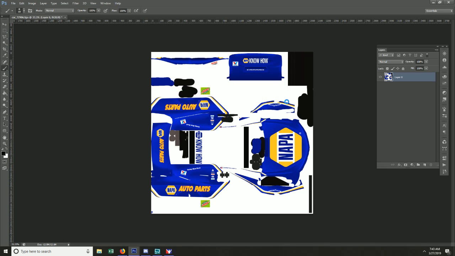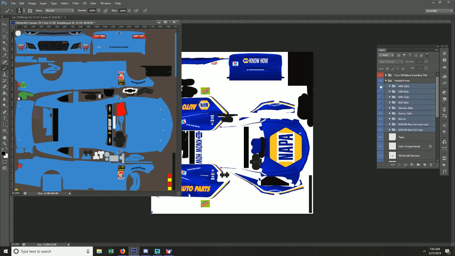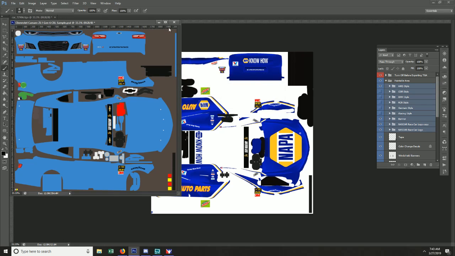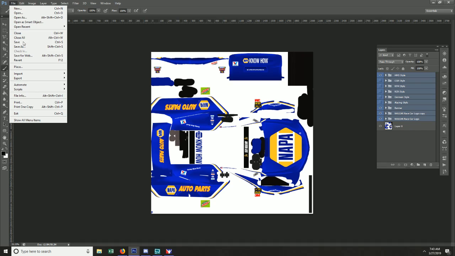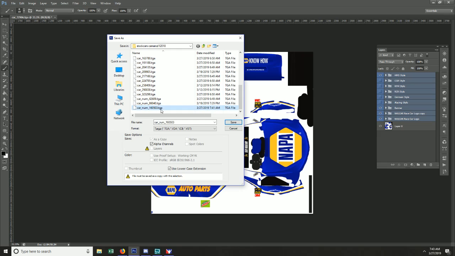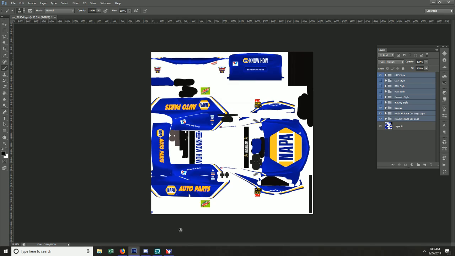Keep layers. Just to show you guys again, the HMS style. So they're not really, you know, exact matches. They're just styles. Duplicate layer. Put it on there. There you go. It's pretty simple. And now, file, save as, Targa file, back to your car, underscore num, underscore your number, save, okay.